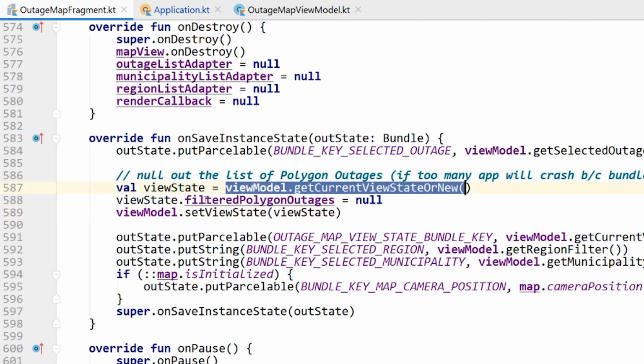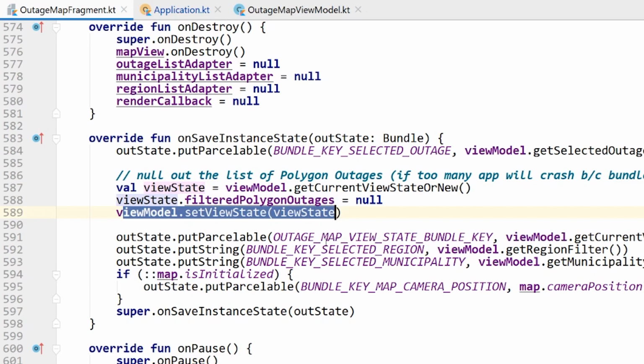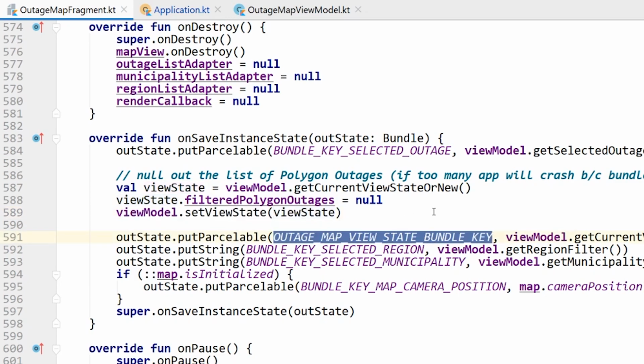So I'm getting the view state, I'm nulling out that big list of GPS coordinates, and then I'm setting the view state and saving that to the bundle. So effectively, instead of saving all of the GPS coordinates to the bundle and then restoring them, I'm just going to re-query them after the rotation or after the app comes back from the background.